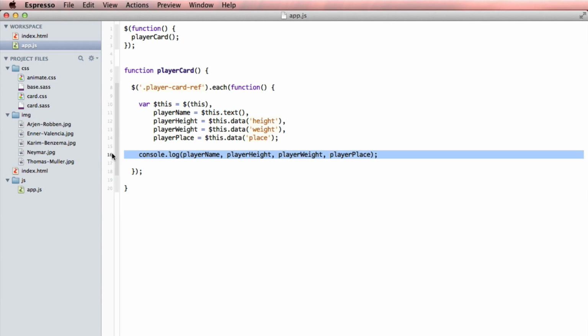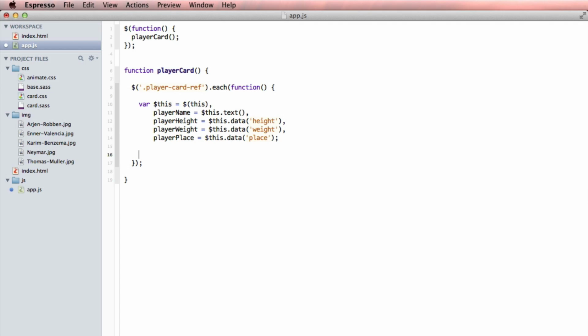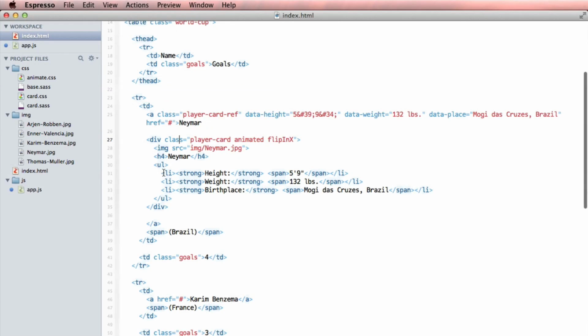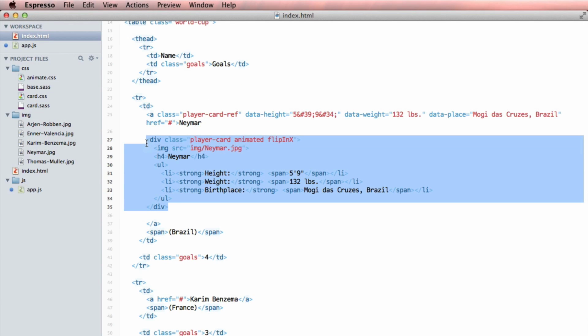Now I want to build a template, and I'm going to take that markup. var template equals this whole thing.